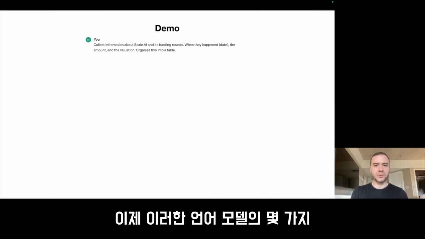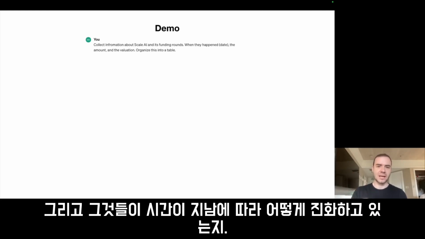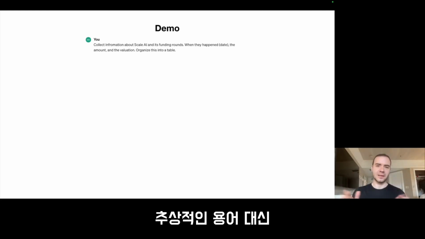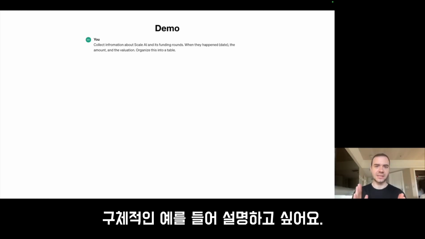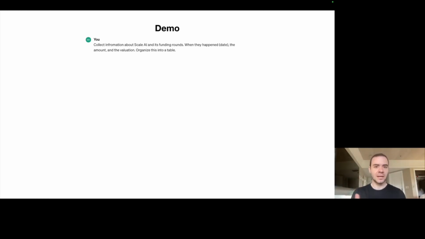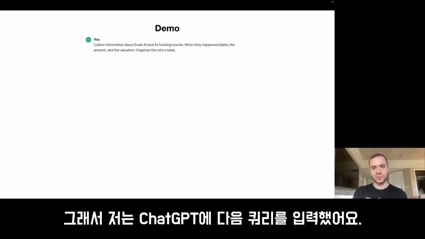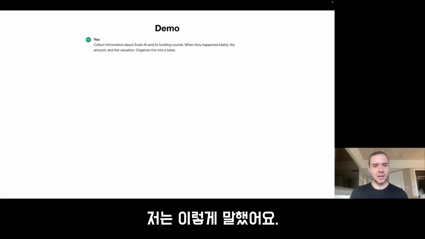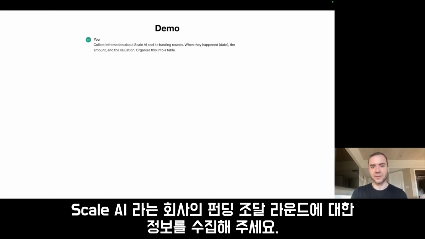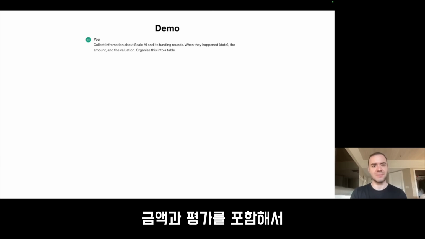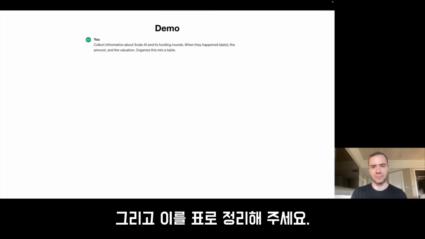So I would now like to talk through some capabilities of these language models and how they're evolving over time. And instead of speaking in abstract terms, I'd like to work with a concrete example that we can step through. So I went to ChatGPT and I gave the following query. I said, collect information about Scale AI and its funding rounds, when they happened, the date, the amount, and the valuation, and organize this into a table.